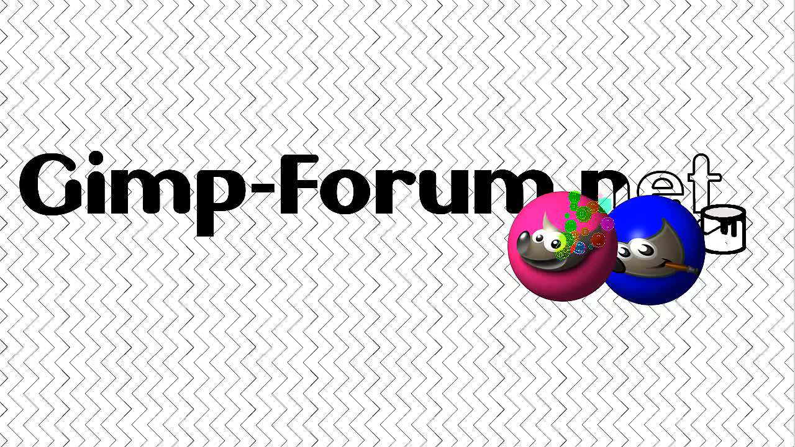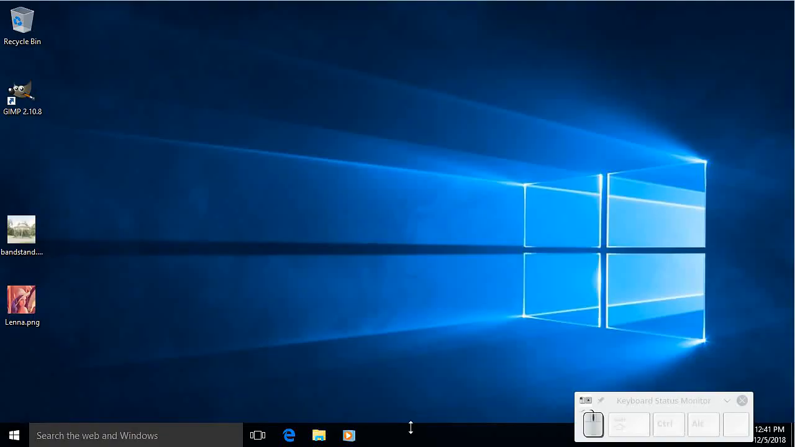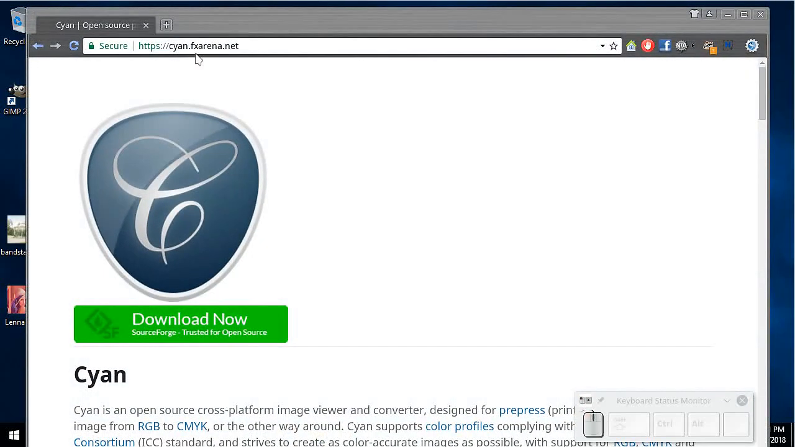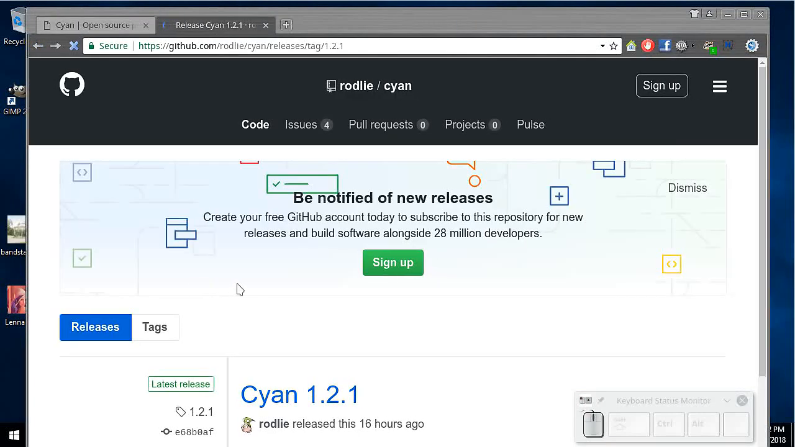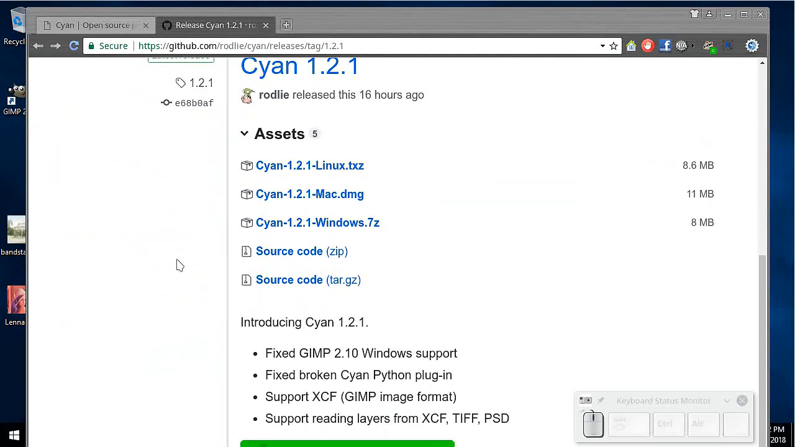This is a very brief demo of a standalone application and a GIMP plugin that'll handle CMYK images. You can get it from here, which will take you to SourceForge and a choice of downloads. There's one there for Windows or Linux.